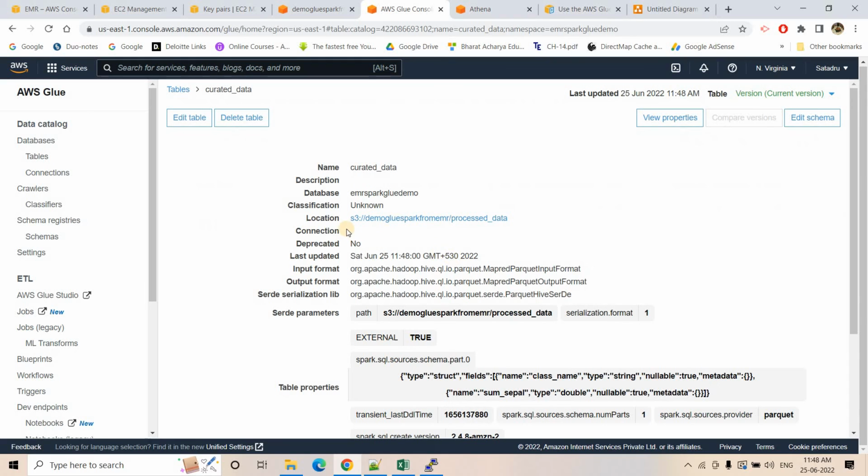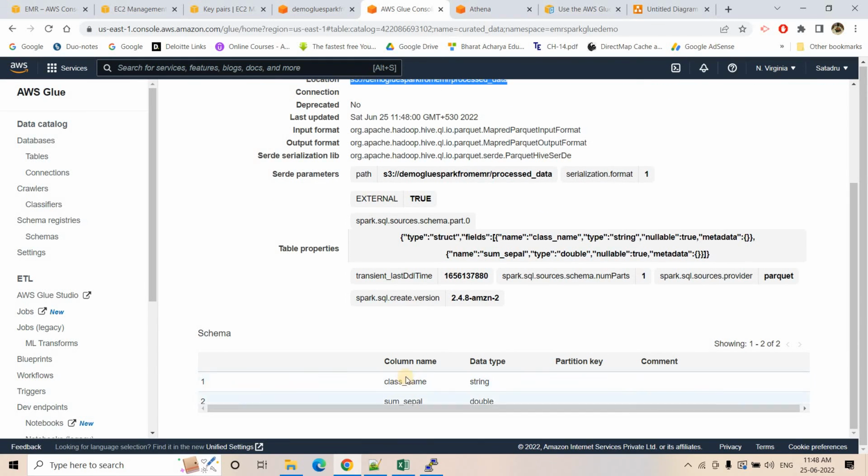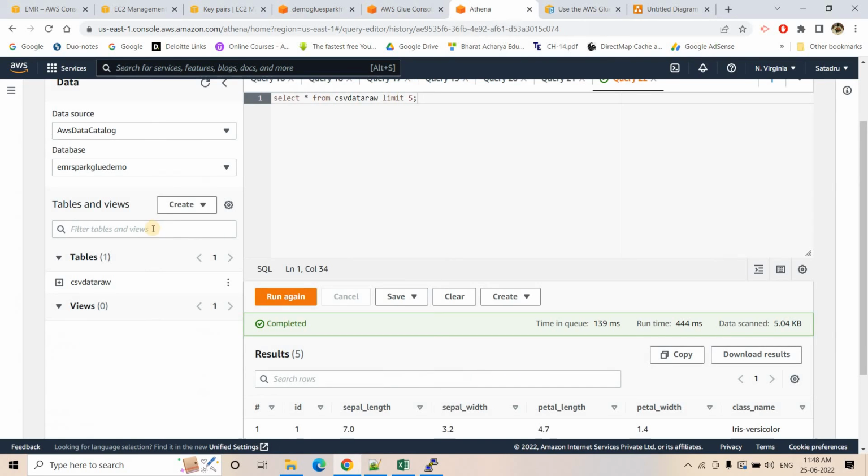If I click on this one, you will see this is the location. And here the Glue catalog has also captured the column name and data type, that is class name and sum sepal. Whatever our data frame column name was, the same it is putting. Class name is string type and sum sepal is double type. Now let's go to Athena and see.